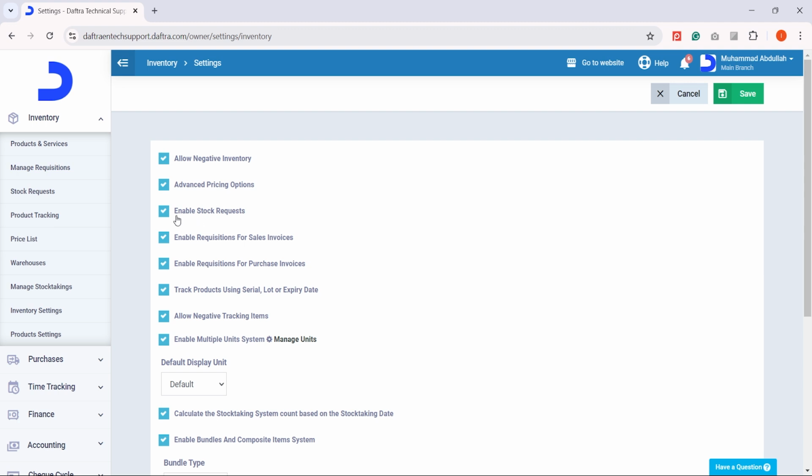Coming to the third option, Enable Stock Requests, it will give you the option to create an authorization request. The warehouse distributes quantities without immediately affecting the quantity of the product available in the stock. Coming to the fourth and fifth options, which is Enable Requisitions for Sales Invoices and Purchase Invoices.